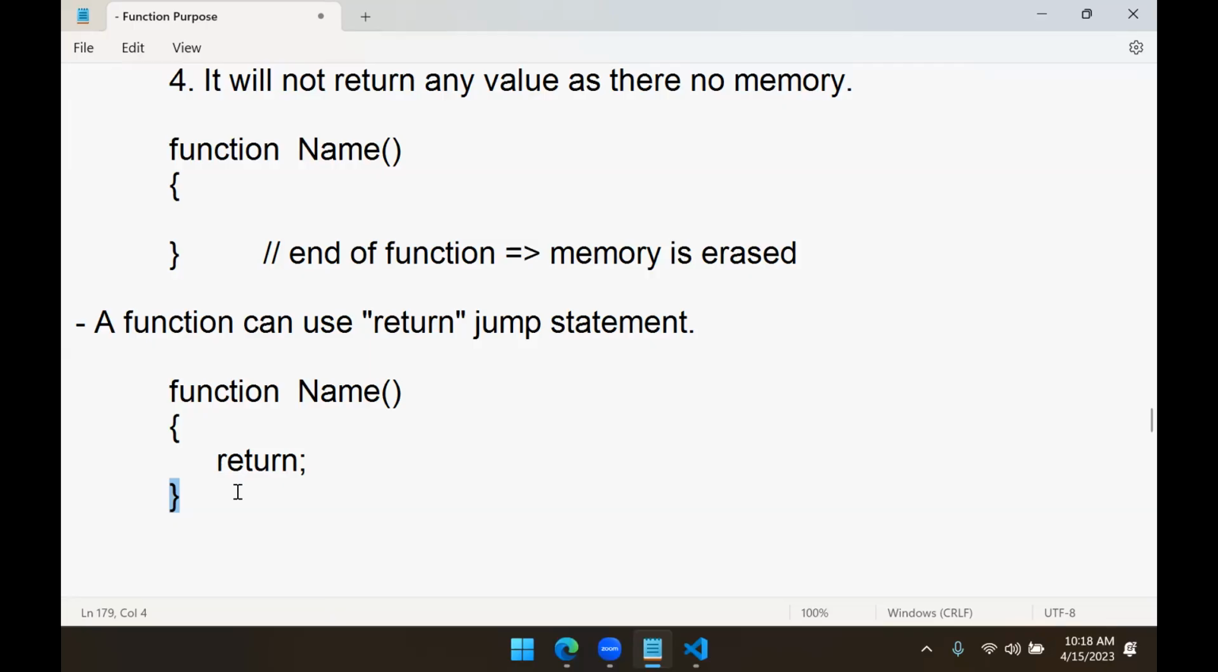Before reaching it, we stopped. Is memory erased? Memory is not erased. That means the function memory will still remain, because before reaching the end, you stopped. Then what happens? The memory is still there. In that memory, you can store any value.